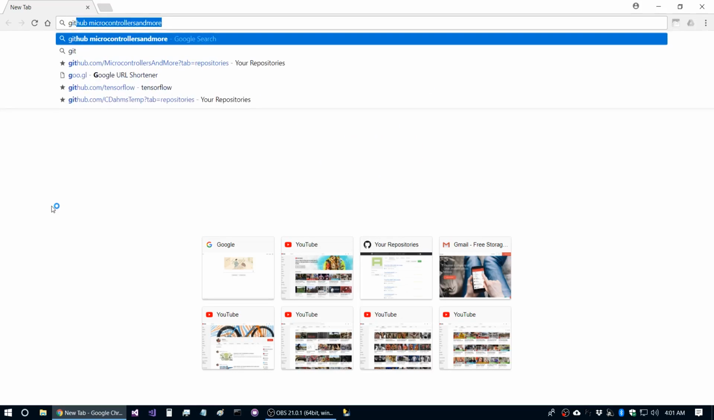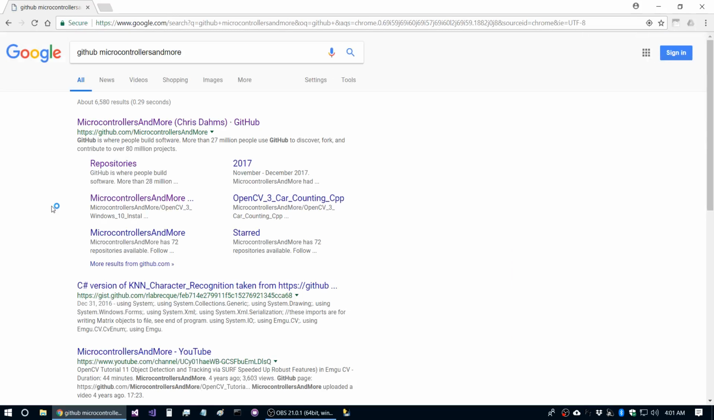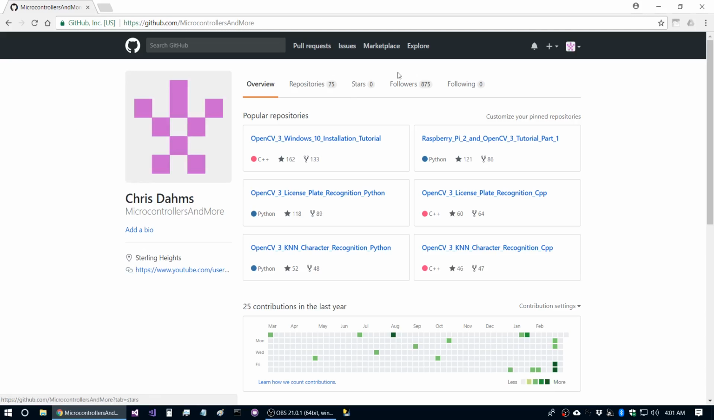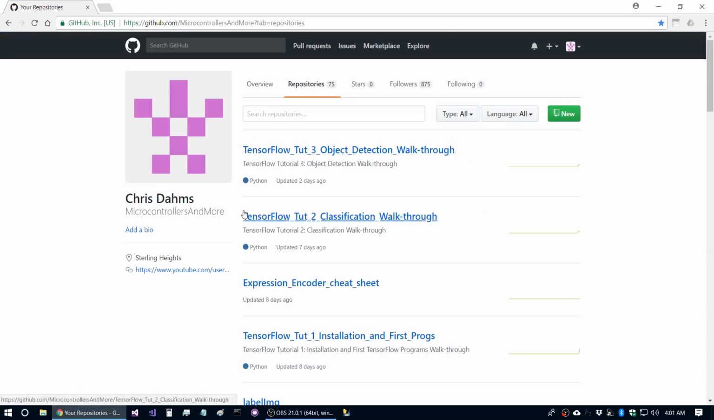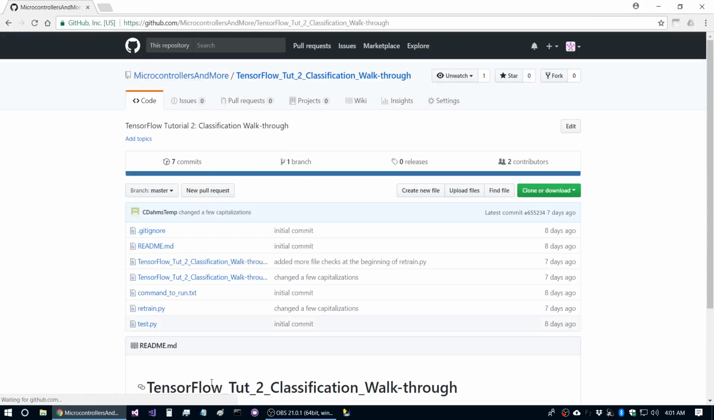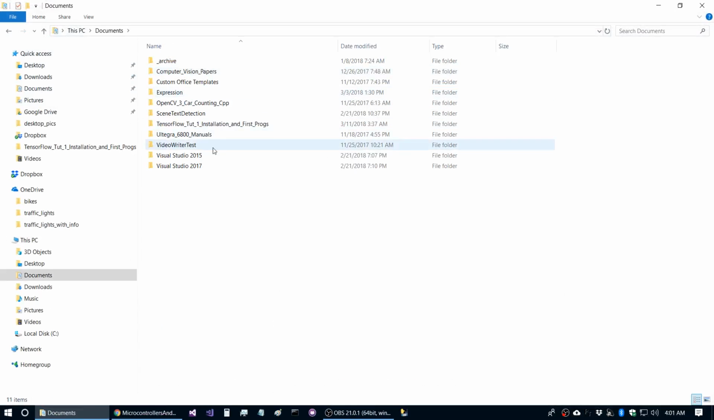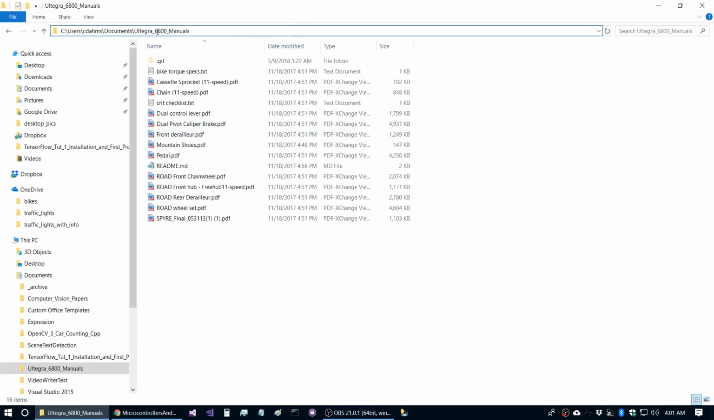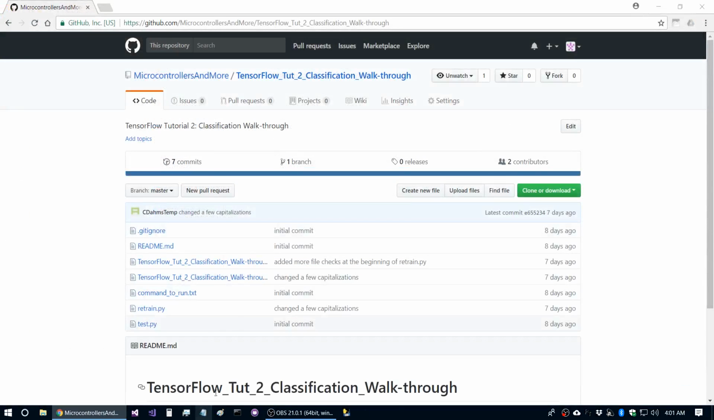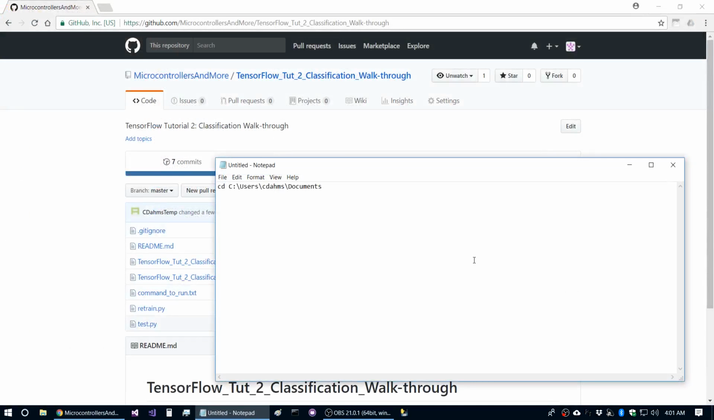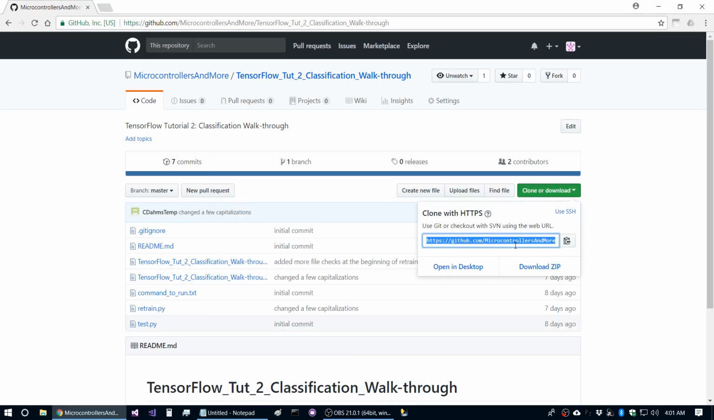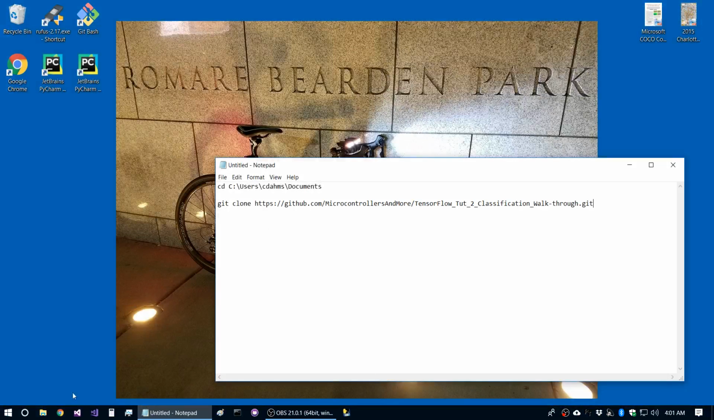So if we type GitHub, microcontrollers and more, and then we go to here, and I'll link to this in the description below, but just in case you'd ever like to get to it without the link, then we're going to clone this here, TensorFlow TUT2 classification walkthrough, and I'm going to clone this to the documents directory. You can clone to any directory you like, so we'll grab that directory path there, and we're going to cd into that directory, and then we're going to do git clone, and then we're going to clone that. And so there's our two commands.